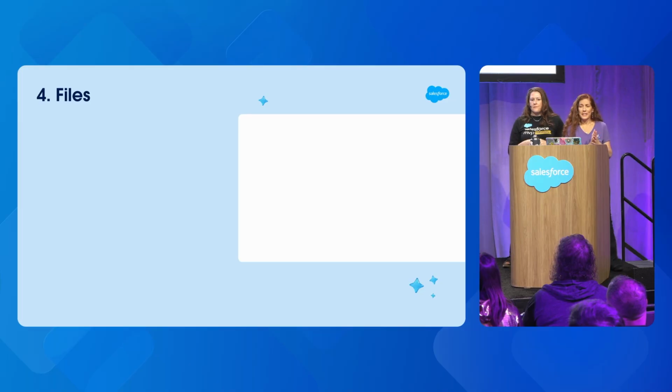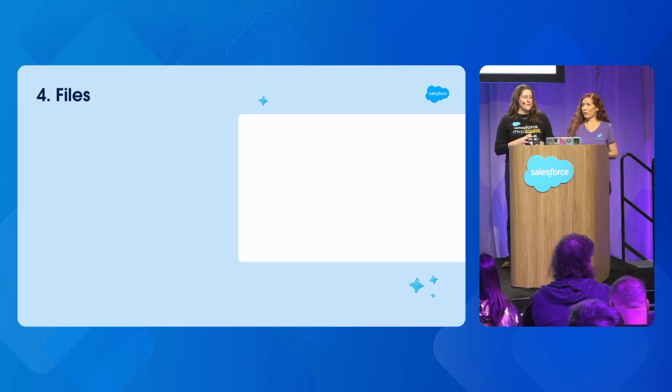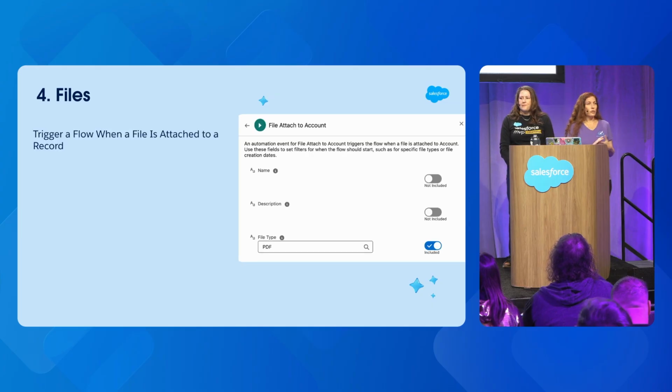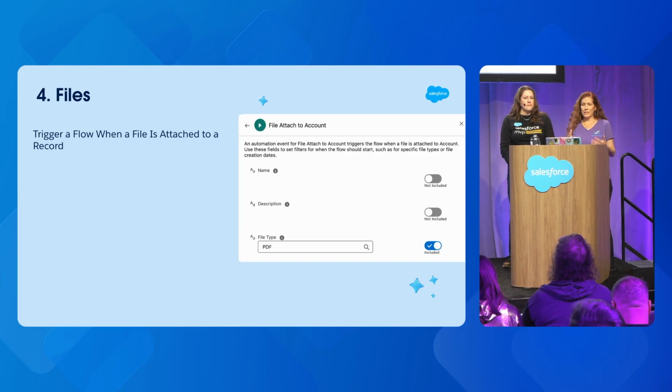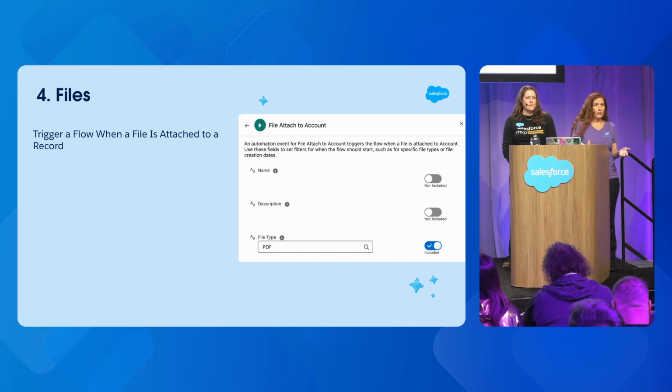Okay, so next I want to talk about how flows are evolving to better support file and document-driven processes, because in many businesses the real trigger for something to happen is a file and not necessarily just a record. So now you can trigger flows based on file activity. For example, when a file is added to a record, it could be based on things like the file type, the name, or even who uploaded it. You can automatically kick off a flow. So imagine like a contract gets uploaded, and that kicks off the approval process right away.